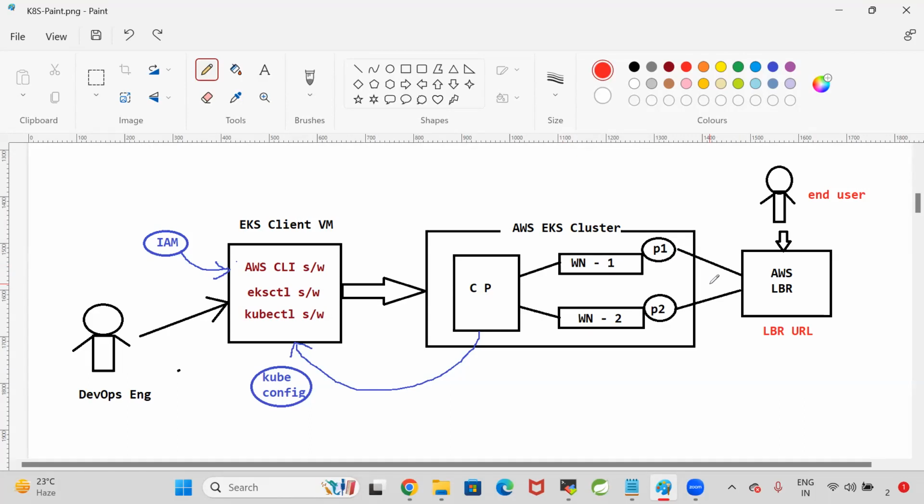When we go for a load balancer, what is the advantage? One load balancer will be created in the cloud, and using that load balancer we can access our application. If your pods are running in multiple worker nodes, no problem. For all the pods, the load balancer will be created. Whenever we access the application by using the load balancer URL, our traffic will be distributed to multiple worker nodes. So load distribution will happen with the load balancer.